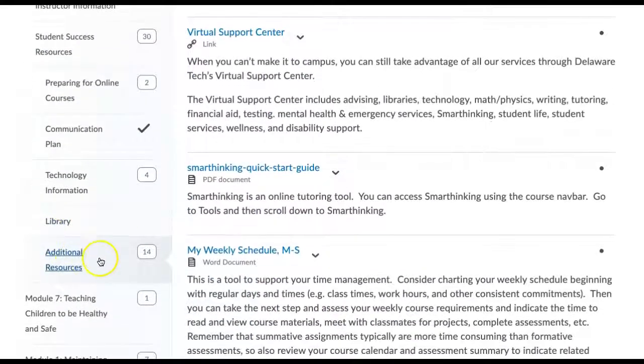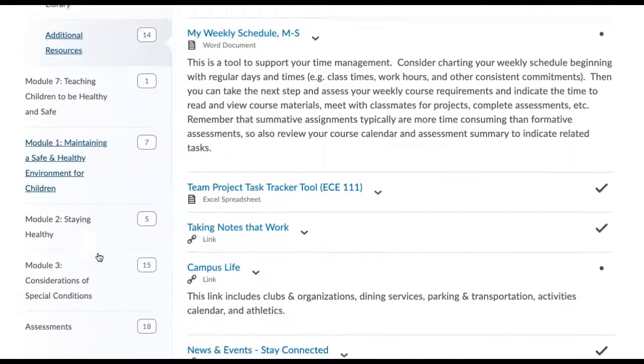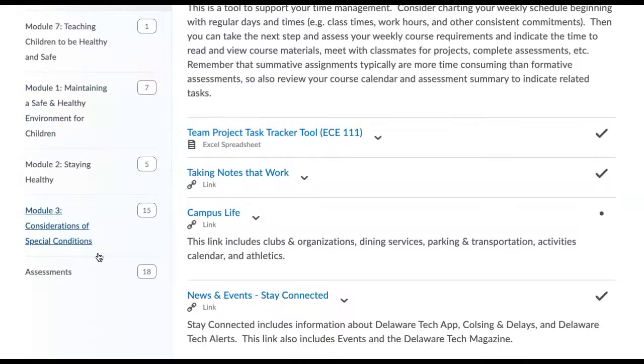On the left-hand side, as we scroll down, there are 7 instructional modules. At this time, at the beginning of the semester, 4 of these modules are open. Module 7 is teaching children to be healthy and safe. You'll be writing a lesson plan this semester. So we've moved this up to the top. And during the first several weeks of your class, your instructor will walk you through that project.